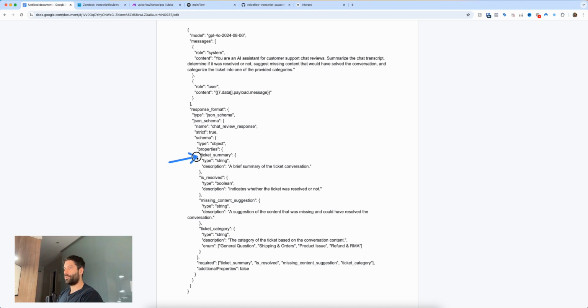So ticket summary, which we want to be a string with a brief description of the ticket. Then we want is resolved, which is whether the ticket was resolved or not. It's going to be a Boolean, which is a yes or no value. Then we have missing content suggestion, which is a string that lets us know if there's anything missing from the actual conversation. And finally, we have ticket category, which is the contact reason of the ticket, which we predefine here to be either general question, shipping and orders, product issues, or refund and RMA. So if you wanted to use different contact reasons, you would just change them directly in here.